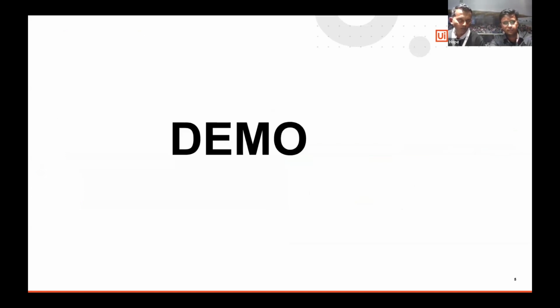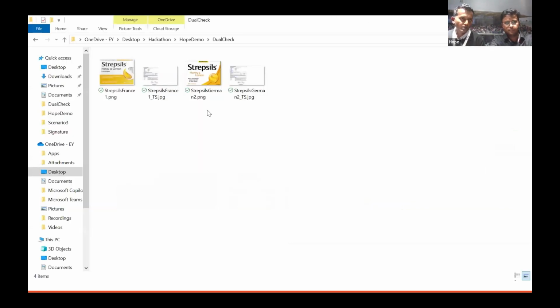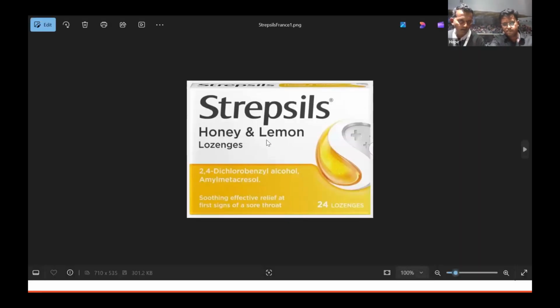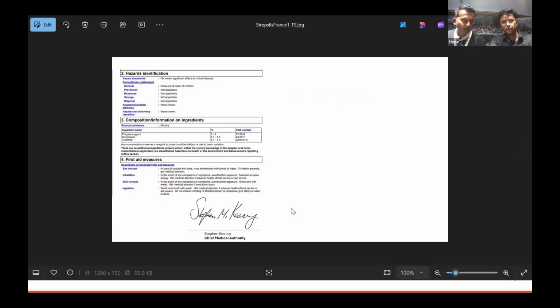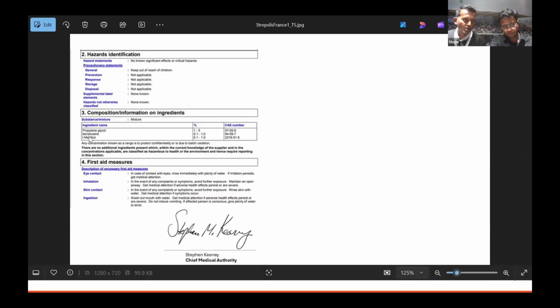Quickly moving on to the demo. These are the samples that we have used. If you look at this, this is the Strepsils packaging, which is available in France, and that has a yellow bar and it says soothing effective relief. That's the approved marketing. And this is the technical composition of the product. So you have propylene over there, you have benzoxine, and you have menthol as the composition. And the chief medical officer over here for Reckitt is Stephen Kenny.